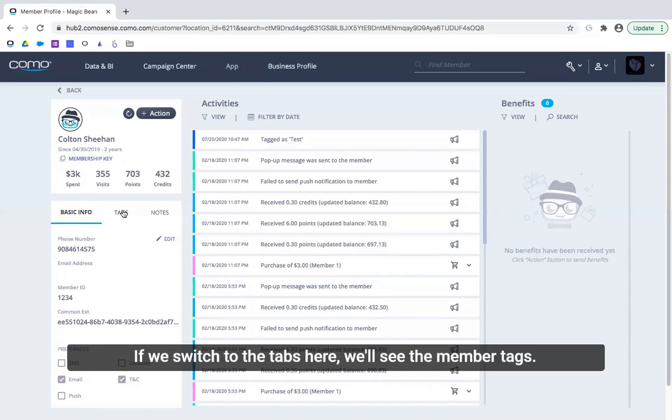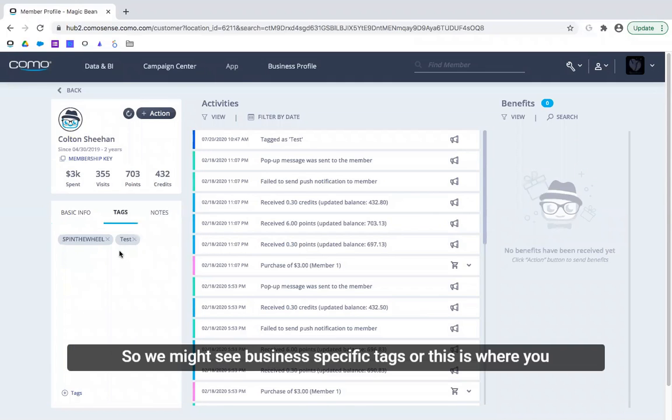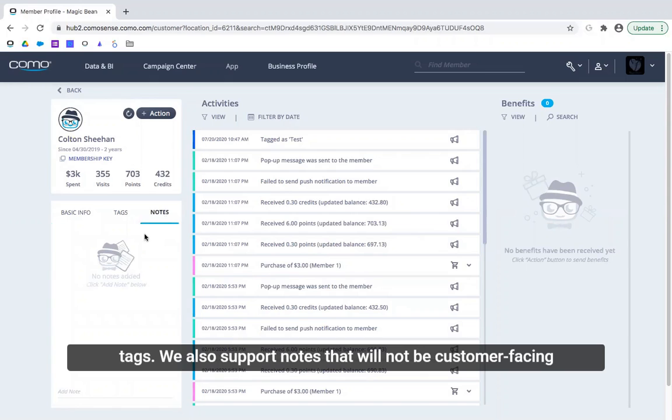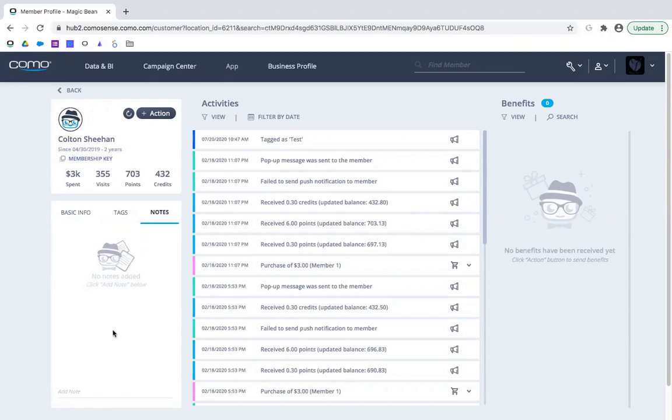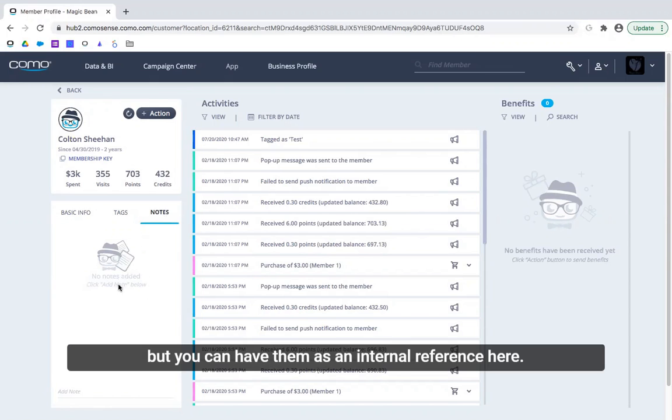If we switch through the tabs here, we'll see the member tags. So we might see business specific tags, or this is where you also might see the Como level tags, such as the RFM tags, the days since last purchase, and the days since last app open tags. We also support notes that will not be customer facing, but you can have them as an internal reference here.